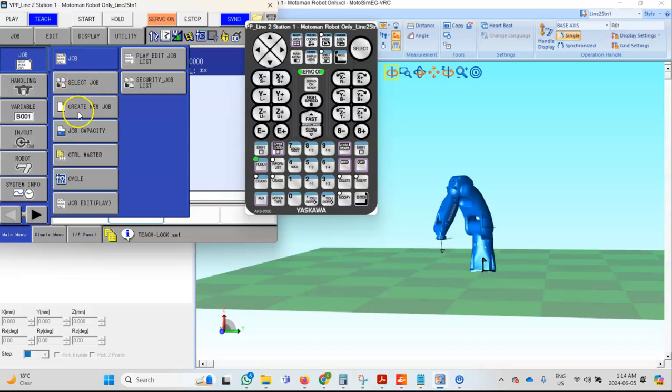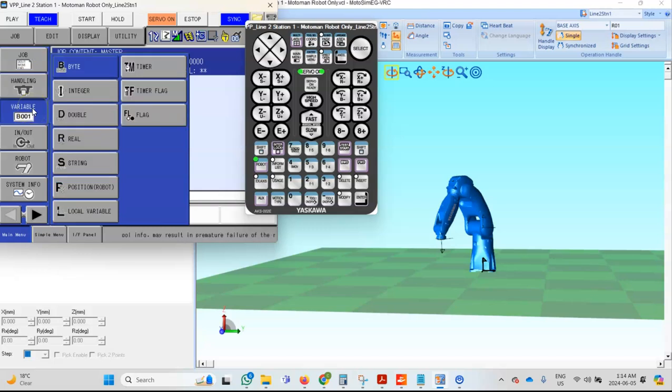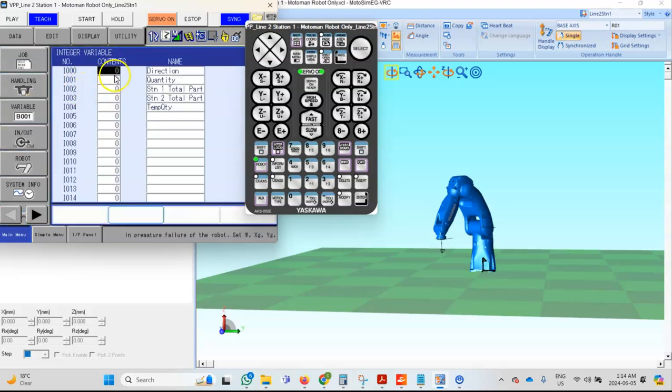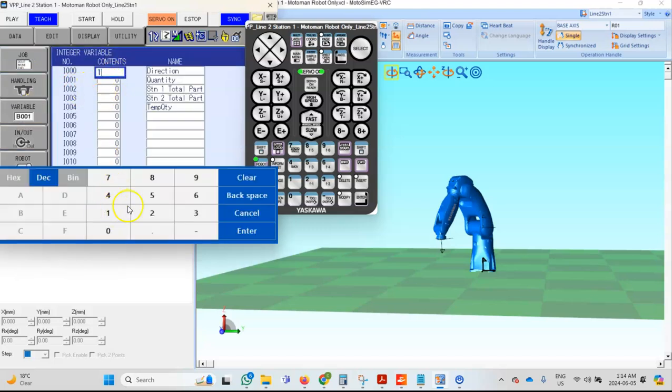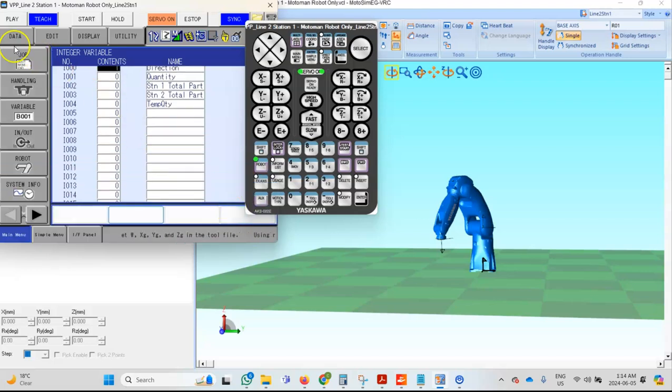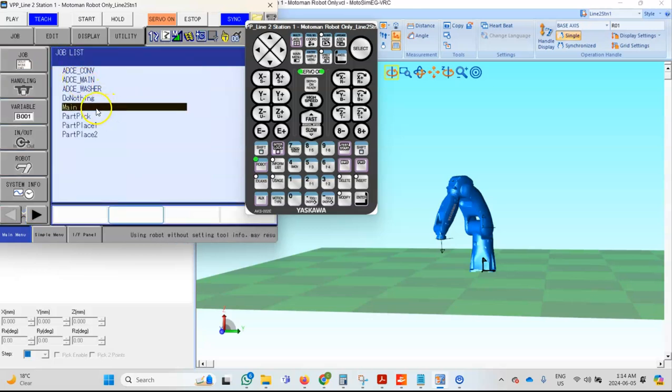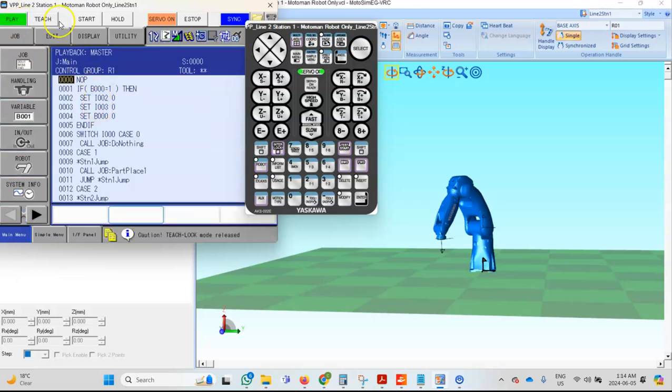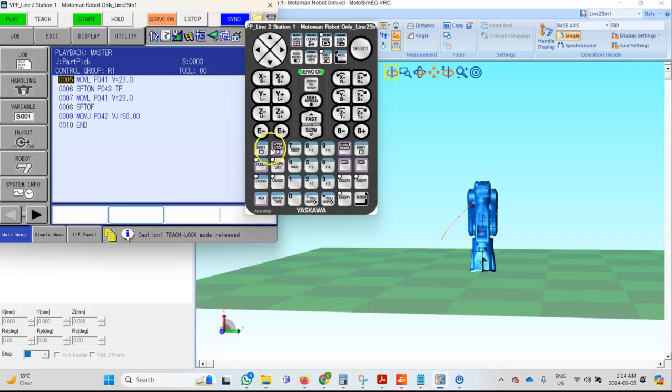However, if I go back to my variable table and go to step 1, I am now on step 1, and I reload my project, which is my main, and go on auto. Notice that the robot only places parts on station 1 continuously.